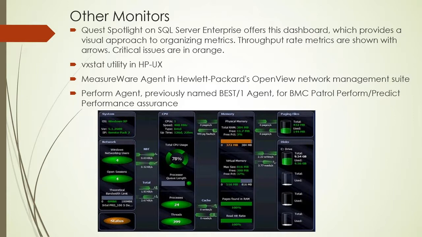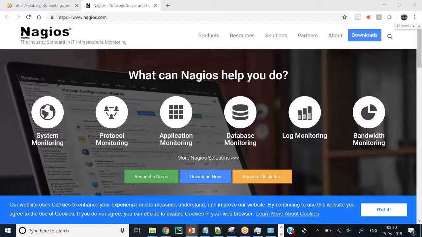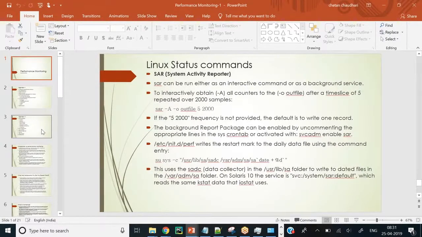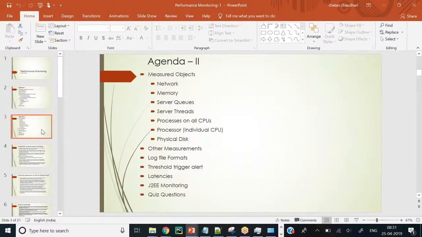Tomorrow will be more interesting because let me just show you the agenda. Tomorrow we will be seeing different types of major objects, what the possible issues could be, and how you identify them by measuring which metrics. For the network, there are n number of metrics available.